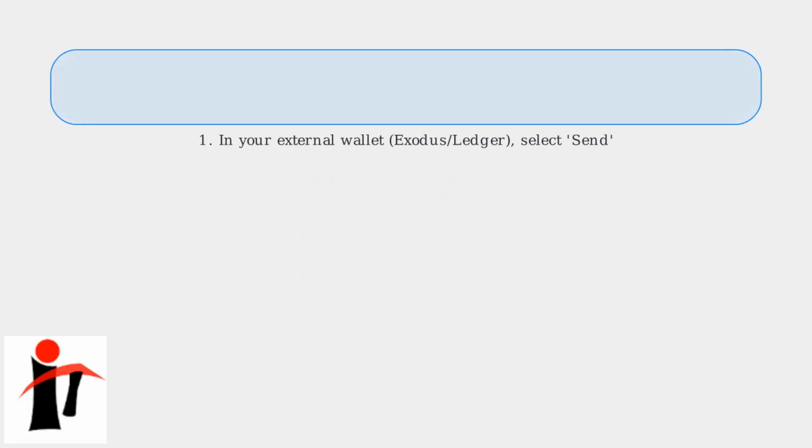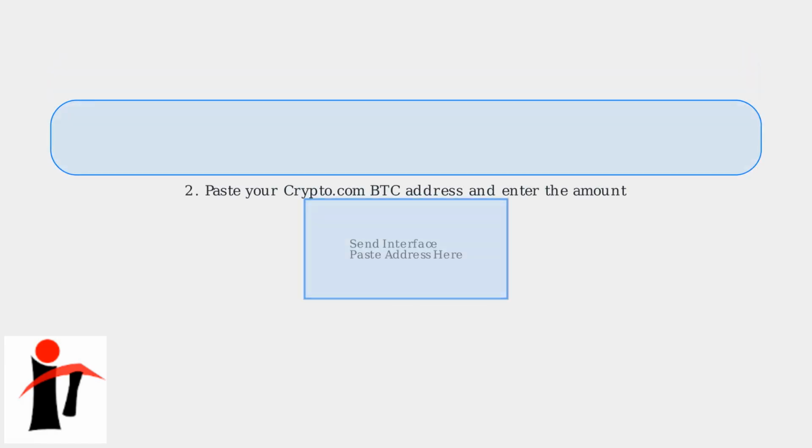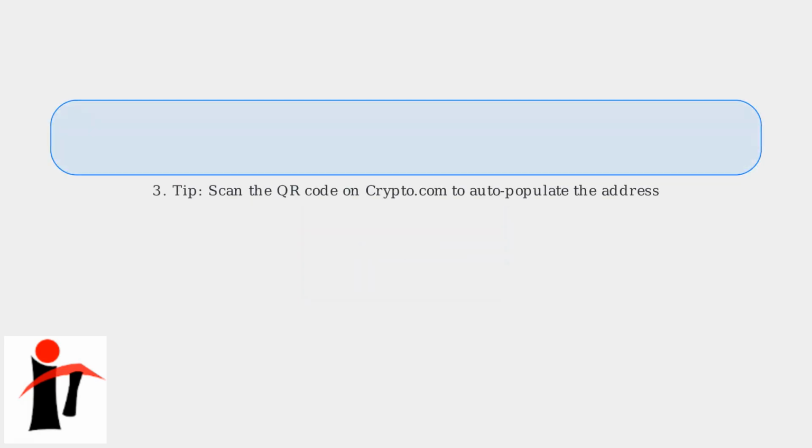To deposit BTC, use the address you found as the destination in your external wallet, such as Exodus or Ledger. Select Send, paste your Crypto.com BTC address into the recipient field, enter the amount you want to deposit, and confirm the transaction. For convenience, scan the QR code displayed on Crypto.com using your external wallet's camera. This automatically fills in the address, reducing the risk of typing errors.